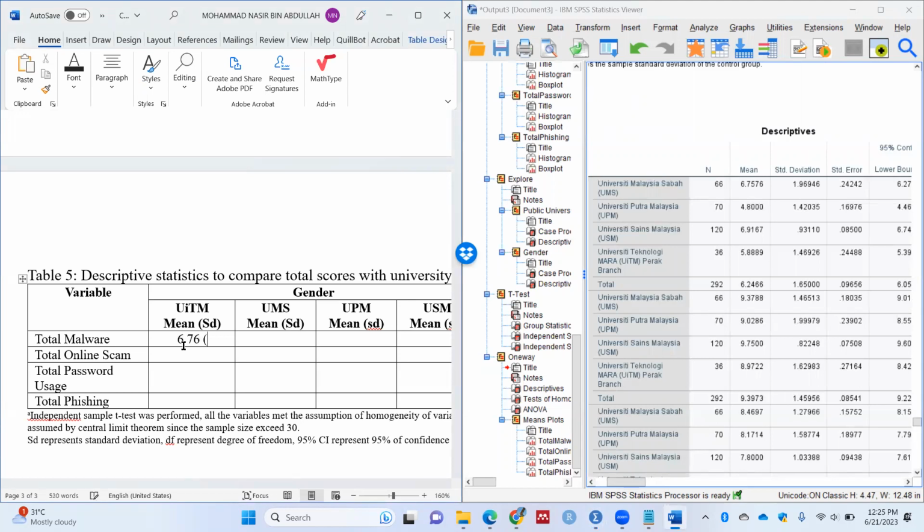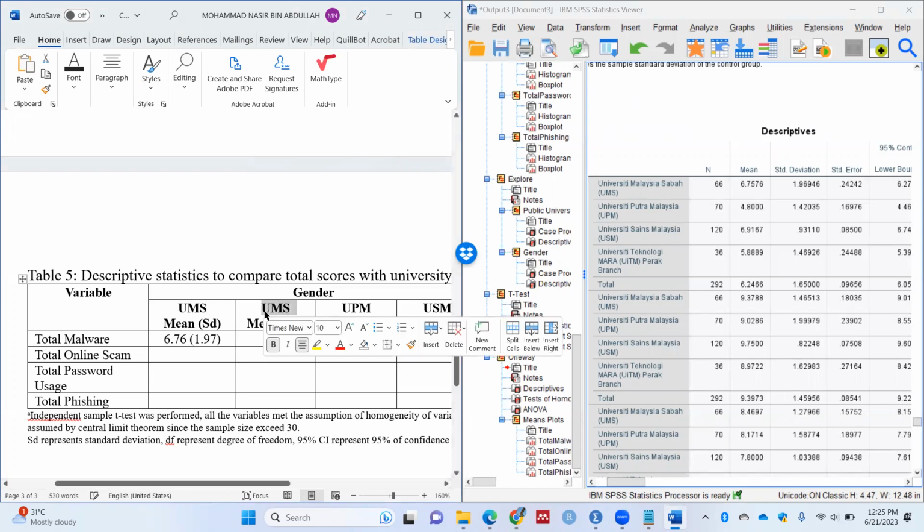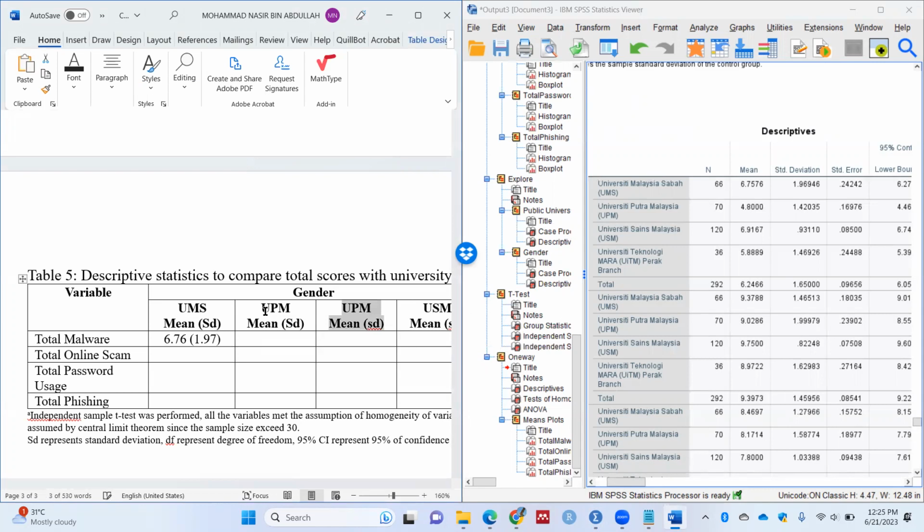76 lah. 76. Standard deviation 1.97. So Malaysia, this is UiTM. Untuk senang kita tukar lah. This is UMS. Tapi you need to explain UMS tu apa. Dekat bawah tu kita tulis lah. UPM. And then this one should be USM.